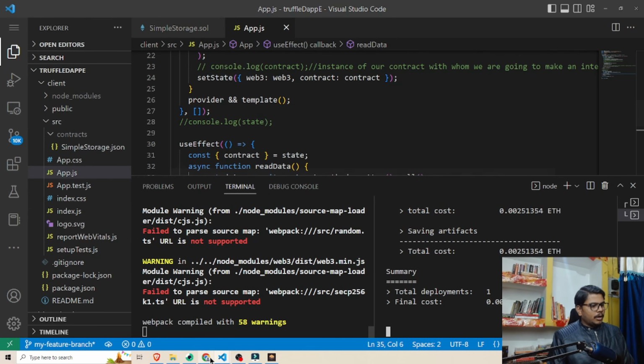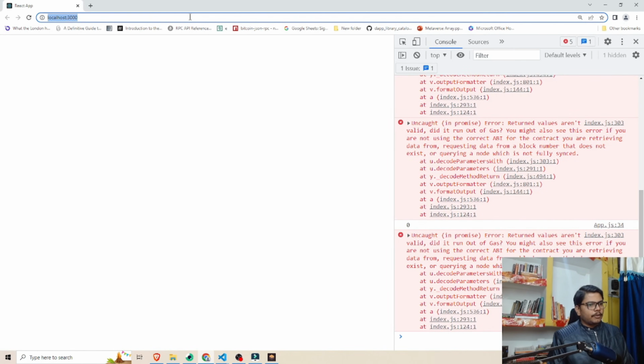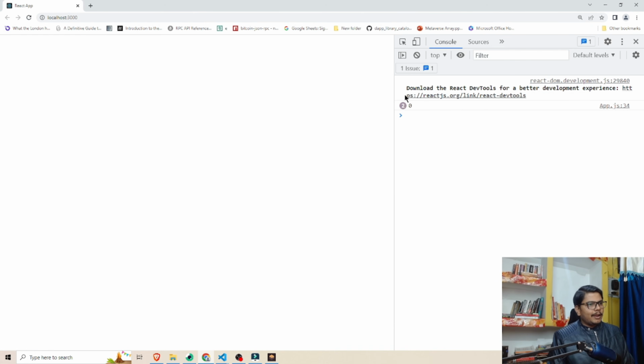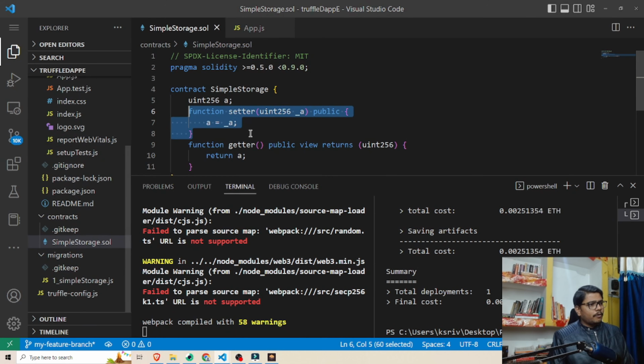So now let's go back to our browser. Let us refresh this. And now here you can see that it is showing us 0. Now why 0? Because in our smart contract, currently this A is by default 0, right? Because this is a uint type data type. And for a uint type data type, if it is not initialized, then by default value is 0. So this is great. We are going great.